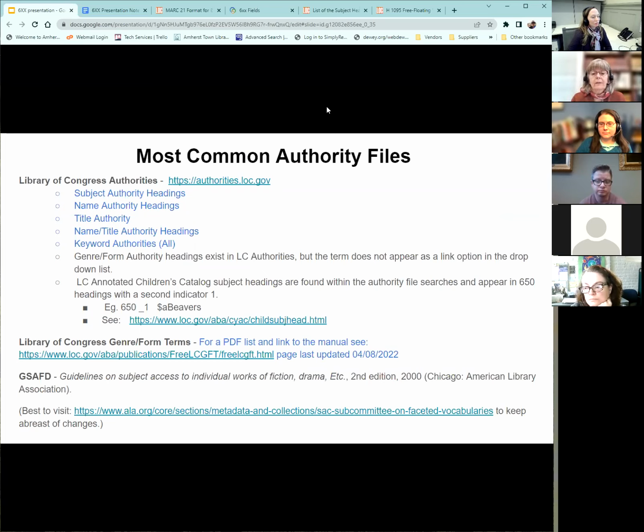And so you can see that when you go into the headings. The Library of Congress genre form terms is listed there, you'll see the link there. It was last updated recently. Those terms are being employed and updated as much as they can. And the guidelines, as I said, was published in 2000. It's still being employed. And you're best to keep up with headings as they come forward and are updated at that location below. Subject headings, faceted vocabularies, just keep up with changes. All right, and that's the end of my part.